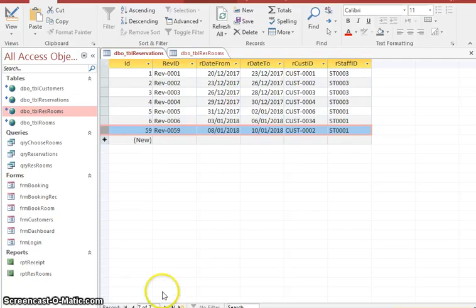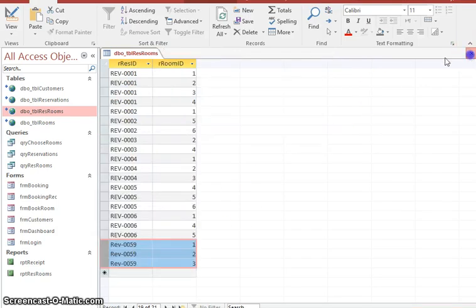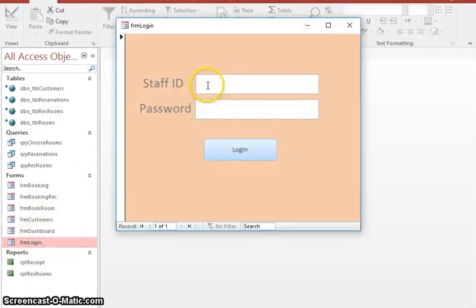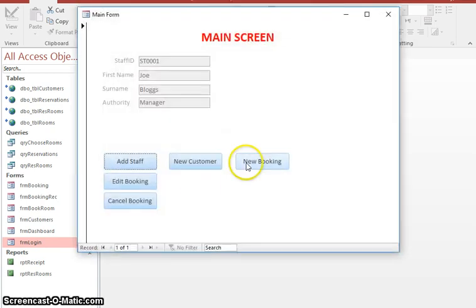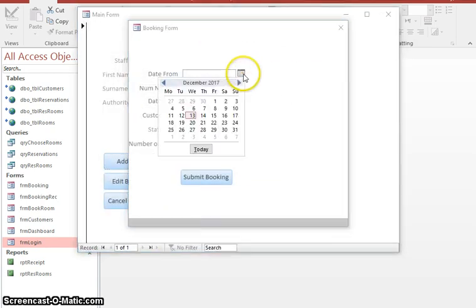If I go back now and try and book for the 8th of January, and I'm going to book this time the 8th of January and the 9th of January even.